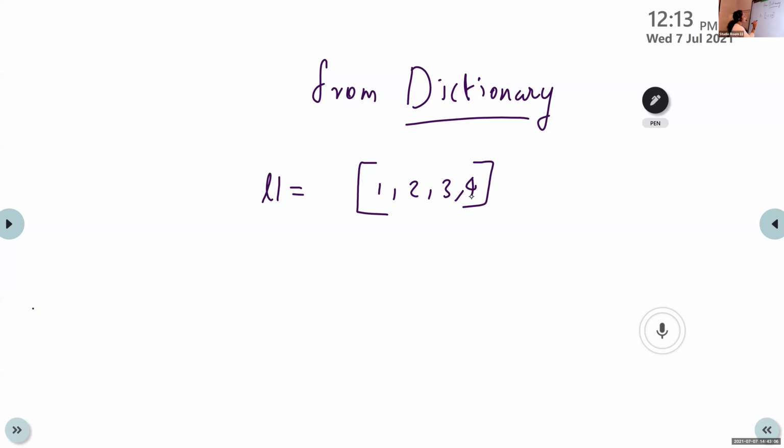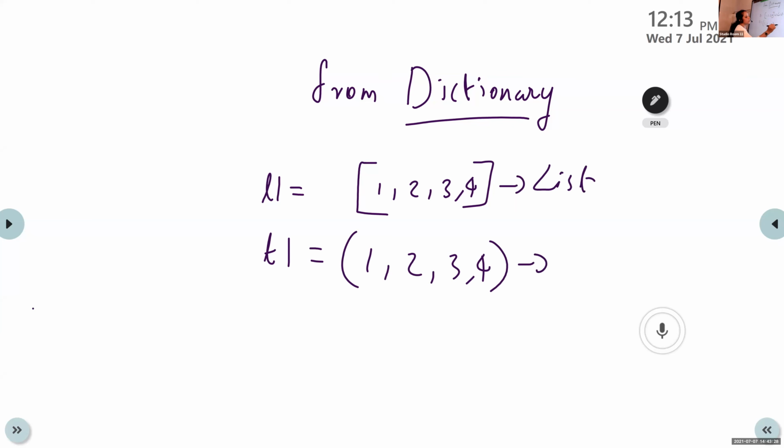Then another one is tuple. What is tuple? Meghna, how can we represent a tuple? Yes, round brackets. Within round brackets, 1, 2, 3, 4. If the values are within round brackets, it is known as a tuple. If it is in square brackets, it is known as a list. This is a list. This is a tuple. Is it clear, Pavitra? Yes, ma'am.